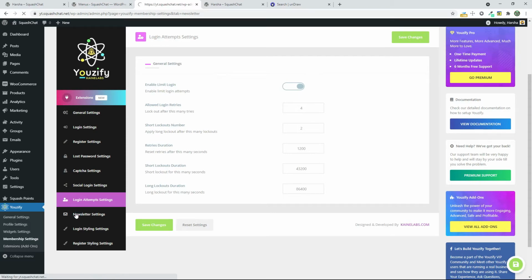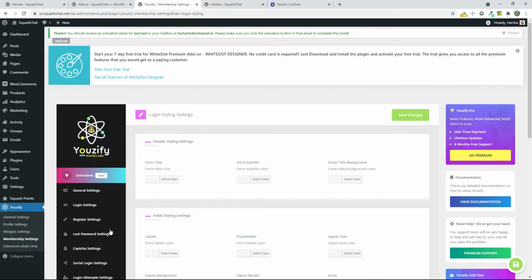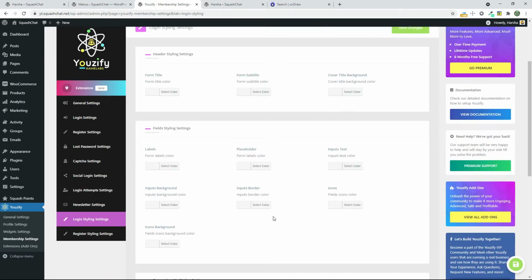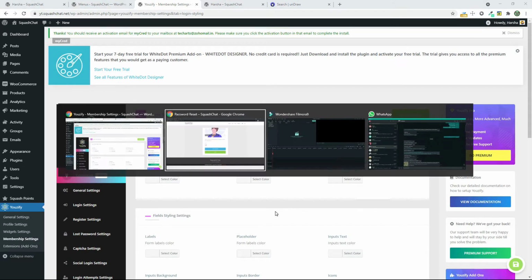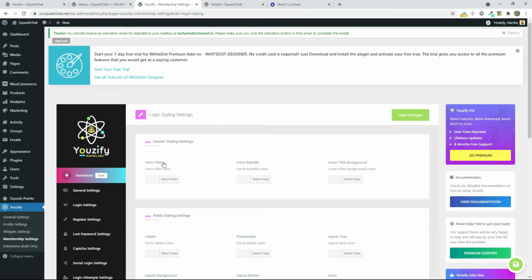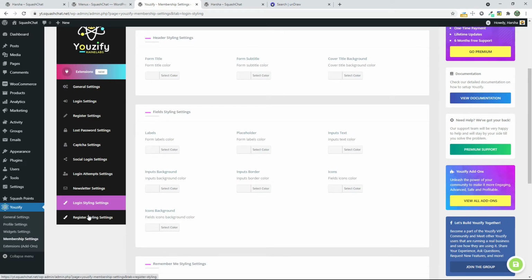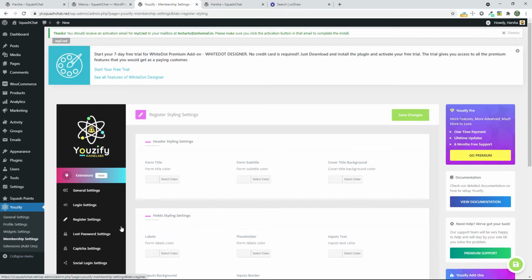And in newsletter settings, you can enable the MailChimp and MailPoet settings, but I don't want that stuff. Okay, and in login styling, you can select the style of these buttons, which I've shown you before, the buttons over here and the text color over here. Now I will leave cities as default and the registration also the same. That's it. This is the section.